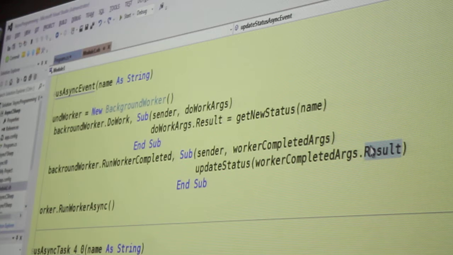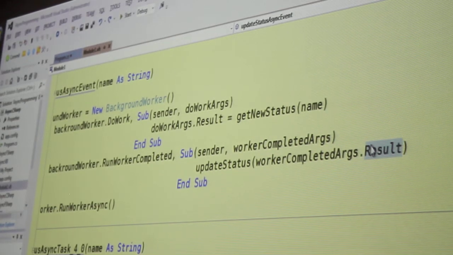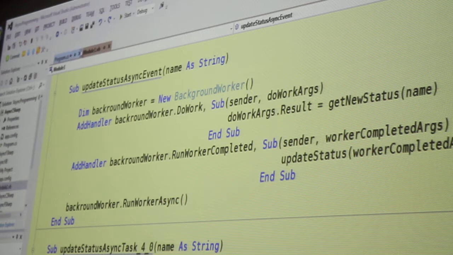We take that, we assume it's going to be a new status, and we feed it into the update status function. Okay? Now, this is a little simpler. Doesn't look so simple in Visual Basic. I have to say I'm not a huge fan of the way Visual Basic handles lambdas. It's cumbersome, but then it's Visual Basic, so of course it's cumbersome.